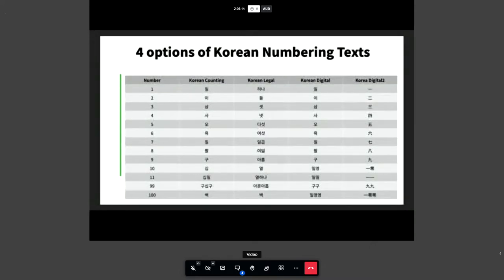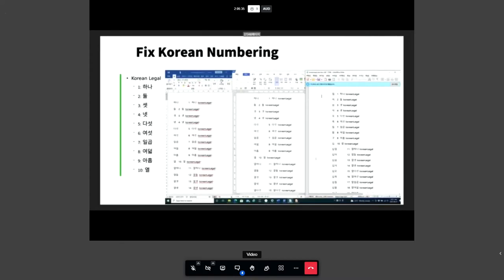For example, number one is Korean counting, two is Korean legal, three is Korean digital, and four is Korean digital two. And I found this in LibreOffice Writer. This is an example of Korean legal. MS Word and Hangul, HWP, correctly show Korean legal. 1, 하나, 2, 둘, 3, 셋, 4, 넷, 5, 다섯, 6, 여섯, 7, 일곱, 8, 여덟, 9, 아홉, 10, 열. But LibreOffice only shows Korean counting.